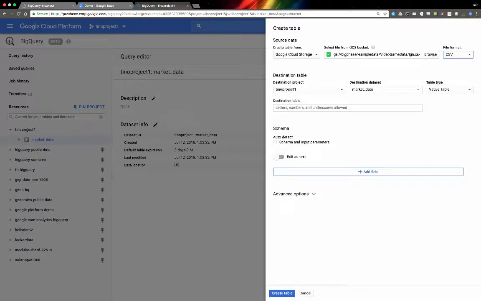And I can actually browse to that GCS file if I'd like to. But for brevity here, I'm just going to paste the URL. It is a native table. We can create a virtual external table, so it's going to create a table against that data in GCS. But we're going to actually create that data in BigQuery storage by loading that data into BigQuery.